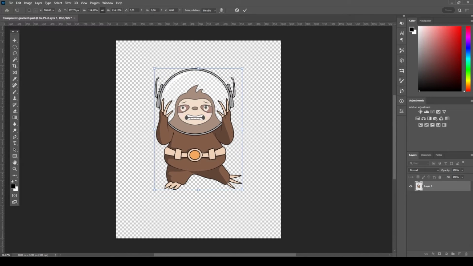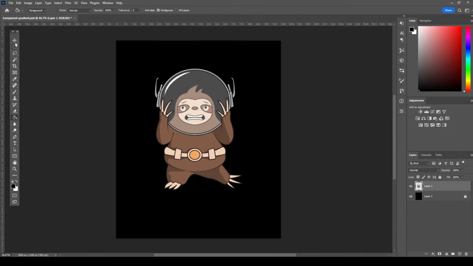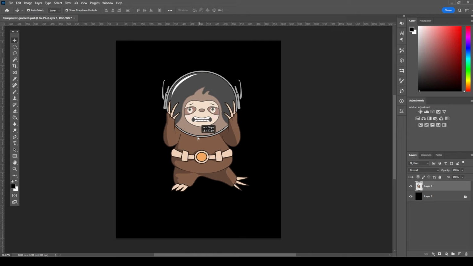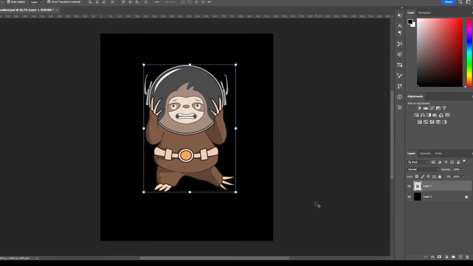In that case, we'll use the gradient overlay feature in the layer blending options. Let's assume that I have this black background layer and I want to make the laser slot look faded.